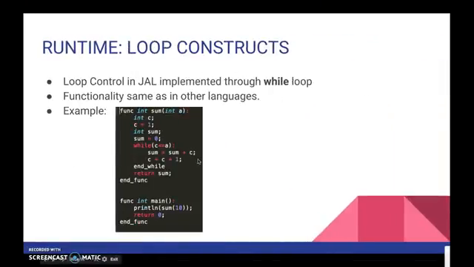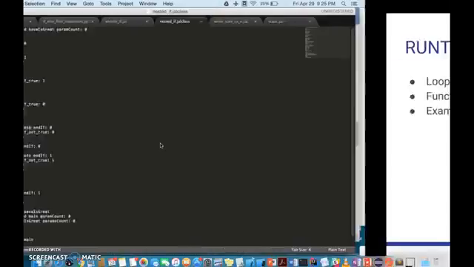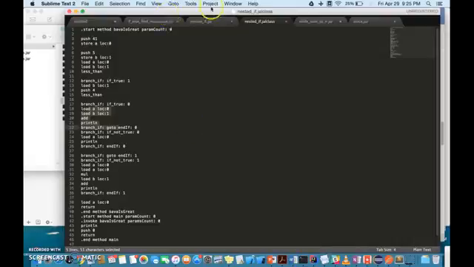So we have loop constructs in JAL2. The loop control in shell is implemented through the while loop, with functionality the same as in other languages. You can see the sample program here, just sum, and in the while loop as well we use labels to iterate over the same part of the program as long as the condition is met. So let us have a sample program for that too.